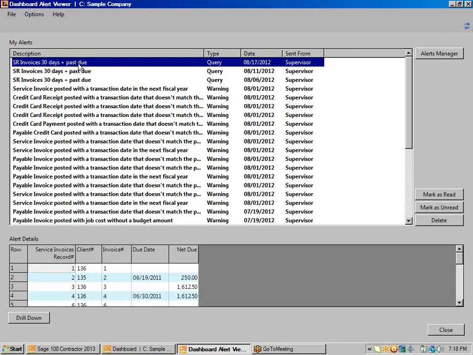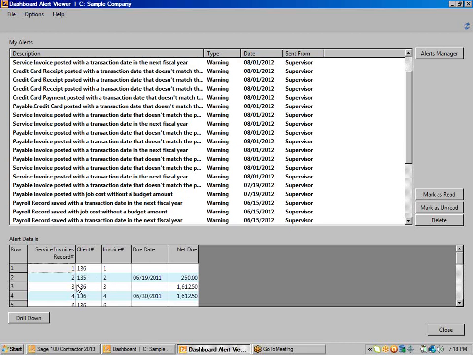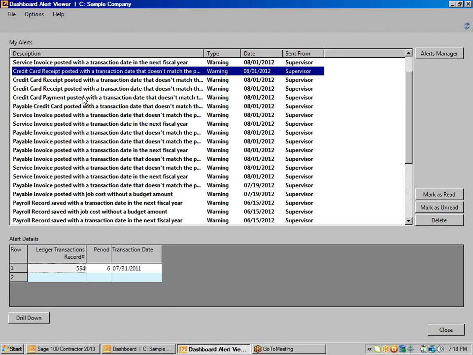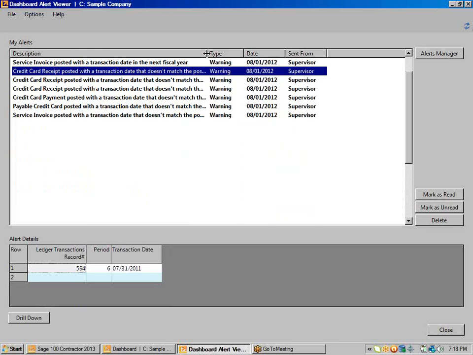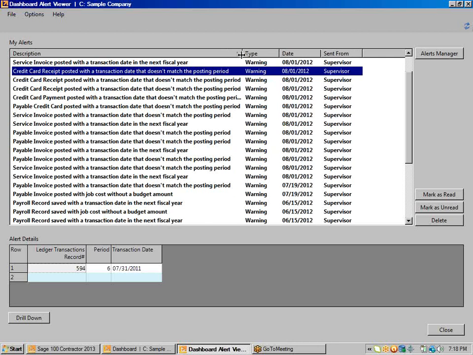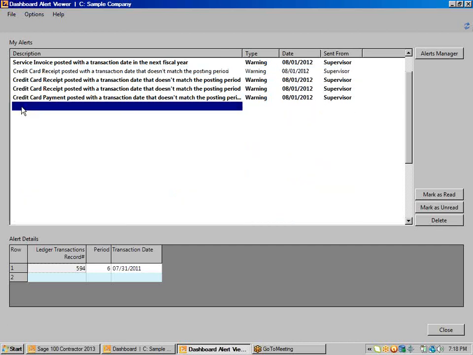I've got service invoices that are 30 days plus past due, and this was run on the 17th. And this will give you a list of all of these alerts. Credit card receipts that are posted with a transaction date that doesn't match the posting period. Wouldn't that be nice to know that instead of waiting until the end of the year to do some cleanup or the end of the month when you go to close books?